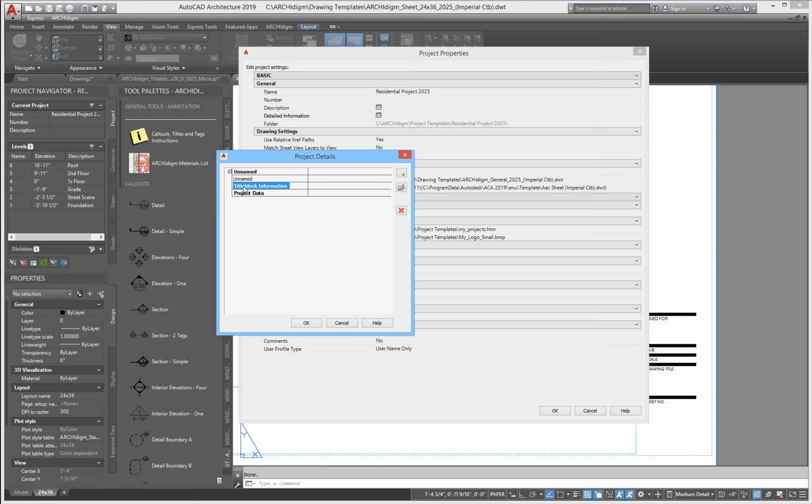Then we'll work on here. I'm going to highlight title block information, and we'll go ahead and add some details. So the first detail would be project name, and the next detail would be project address, line 1. I'll highlight that, copy it, do another one underneath it, and make it address number 2. And then up here I'm going to get rid of the unnamed default things in there.